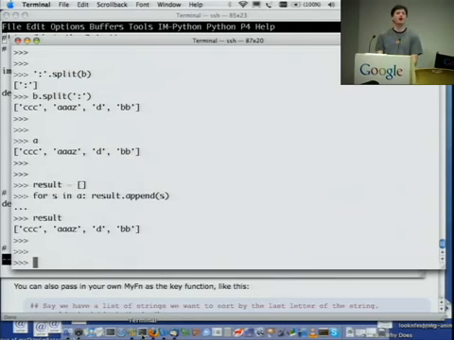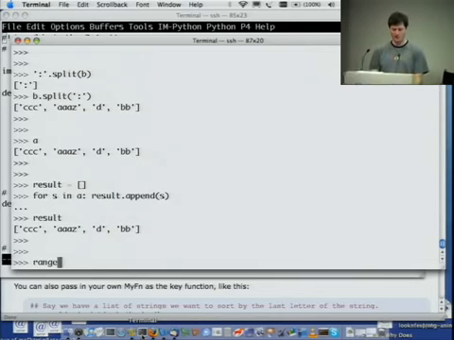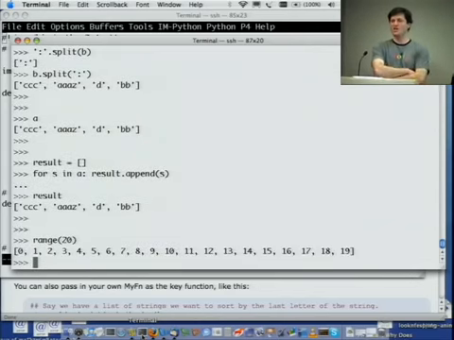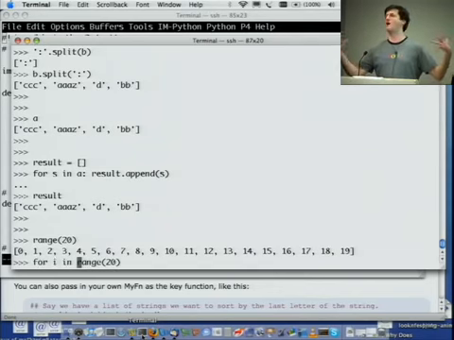However, if you want to count over a bunch of numbers, the way to do that is a function called range. If I say range 20, it appears on the fly to build this list, starting at 0 and running up to, but not including, that number. So if you wanted to count from 0 to 19, you could say for i in, and then call range to make this list appear on the fly. And so that would be a way.